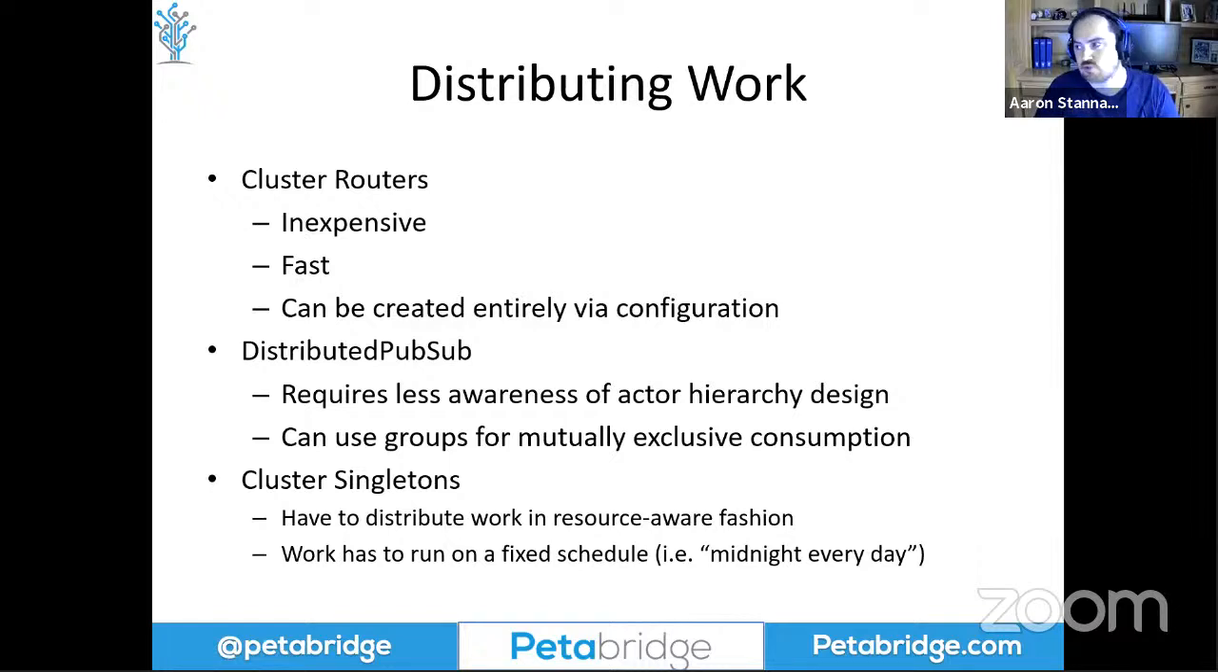simple publish and subscribe relationships to connect producers and consumers together that way. And you can also use groups in distributed pub/sub to create mutually exclusive consumption of messages, meaning that if I go ahead and publish a message to, let's say, a group, I might be able to say only one consumer in this group should receive this message, rather than having the default behavior, which is that every consumer who is subscribed to that topic receives every message.